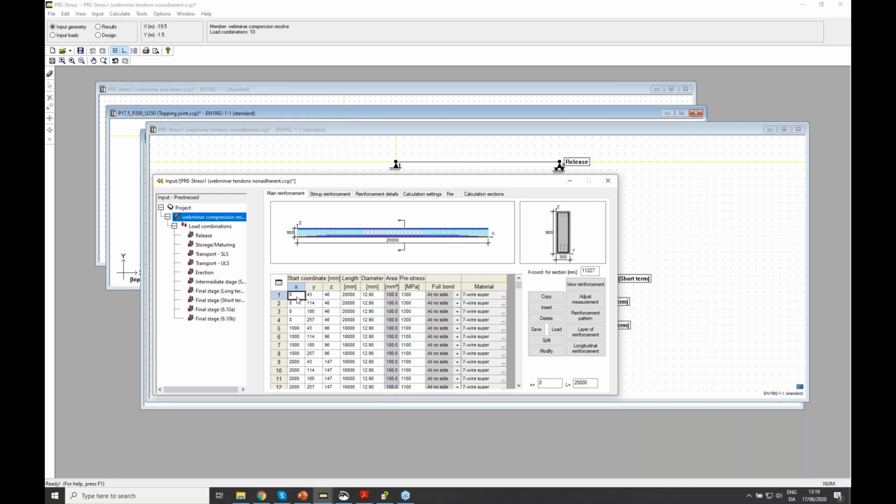So it's basically my first 4 start from X0, the next 4 start from 1 meter, and the next 4 from 2 meters. It actually goes all the way to 3 meters. So this is how you can actually simulate a non-adherent tendon, a non-adherent length for your tendons.